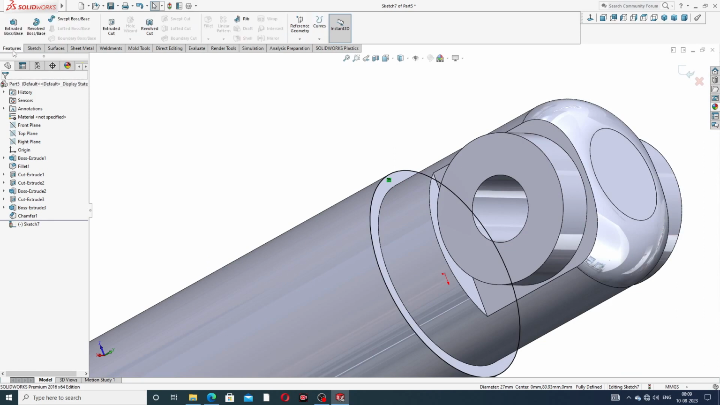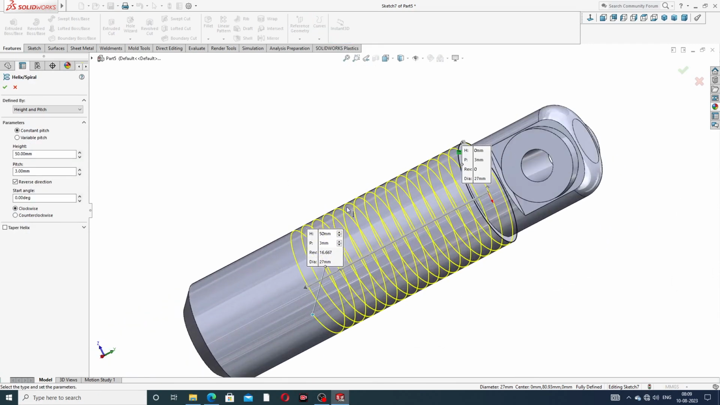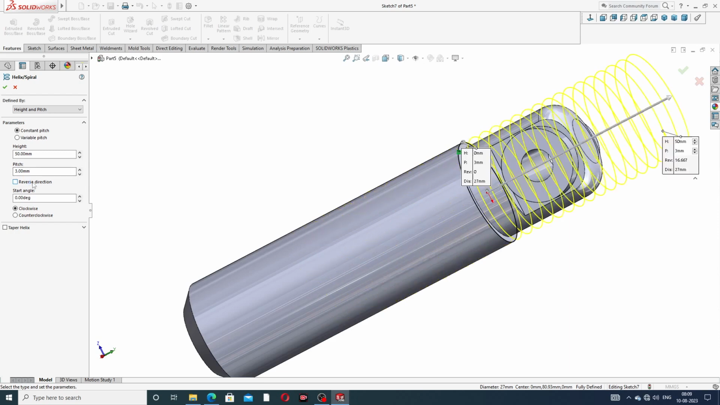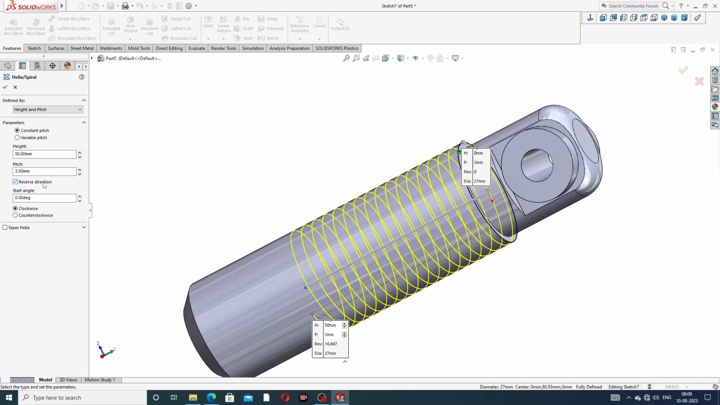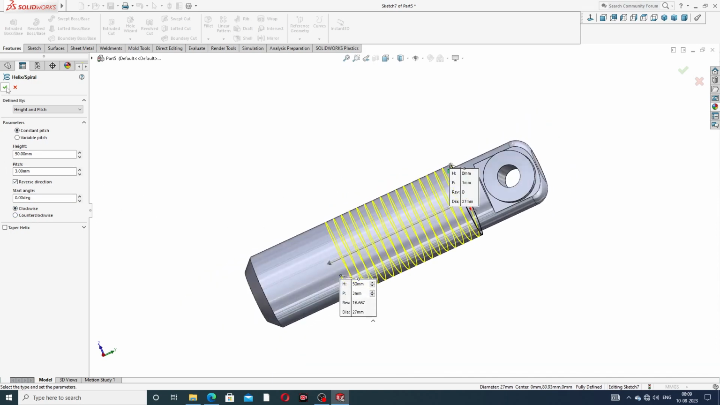and select convert entities. Okay, and going to Curves, Helix and Spiral. Helix and Spiral uses height and pitch. Select here, constant pitch is perfect, and this height is 50 millimeter, perfect, and this pitch is 3 millimeter, and direction is reverse. Okay, this reverse direction is perfect, and start angle is 0 degree and clockwise. All is perfect. Okay, all is perfect, and click OK.